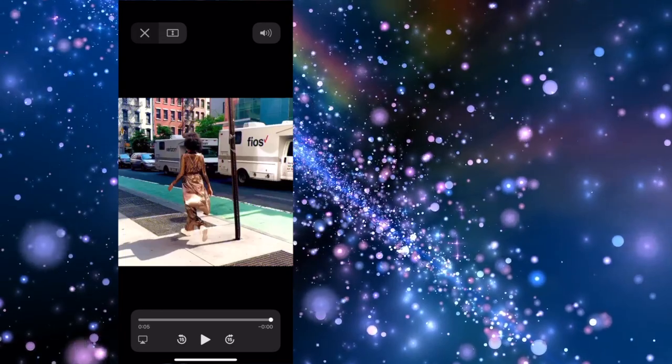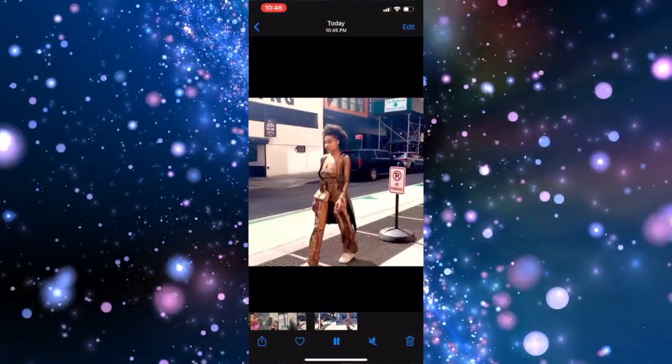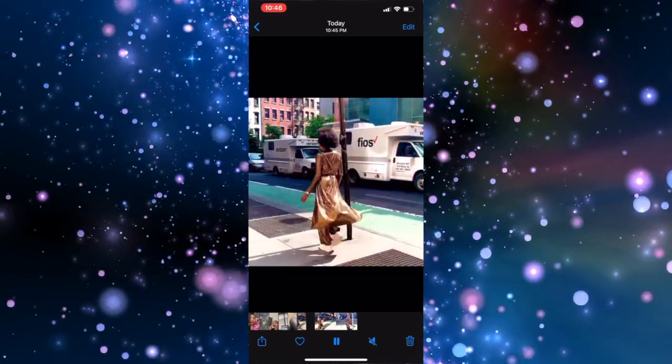All right, so we're gonna exit out of the glitch app and go into our photos and just make sure that it's in our camera roll. I love how it looks. Okay, so I wanna use this.